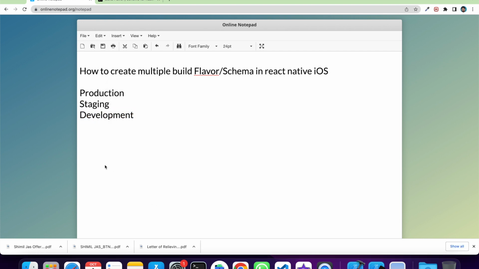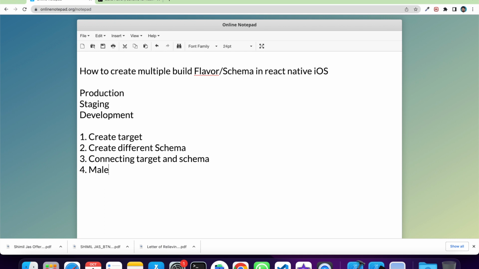Meanwhile we can write down the steps we are going to follow. We are going to create different targets first. The second thing is to create different schemes. Then connecting the targets and schemes. Then make sure our pod installation is working perfectly.